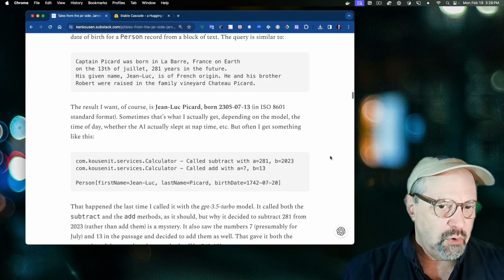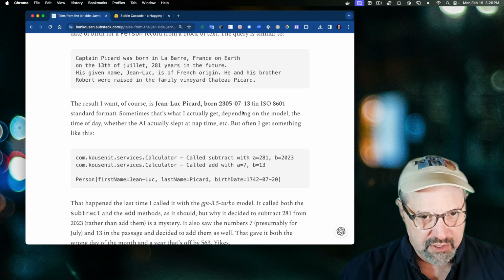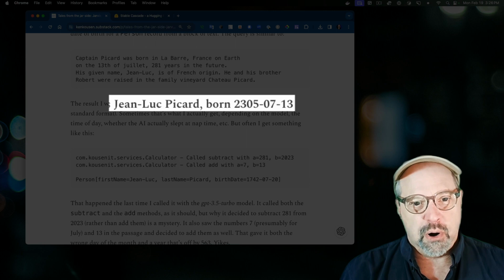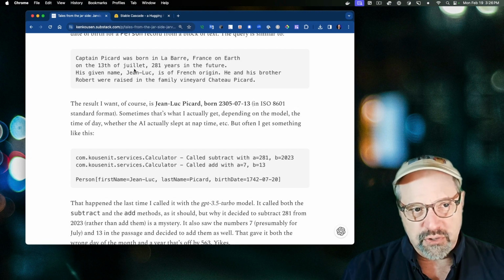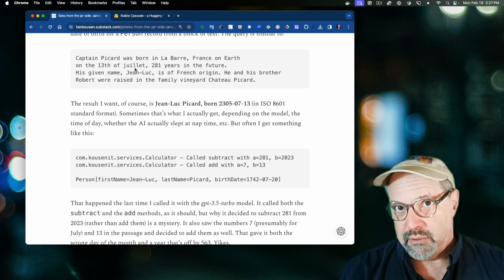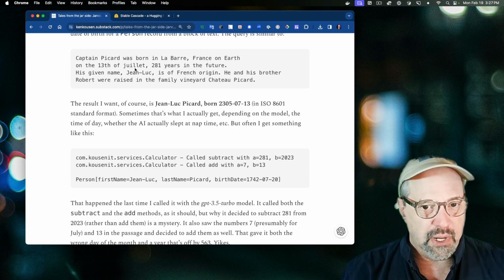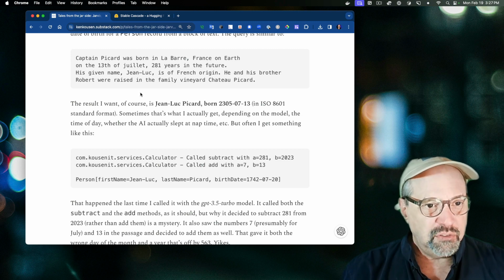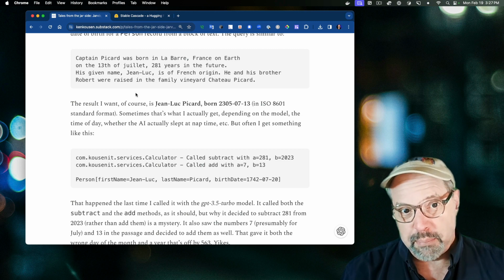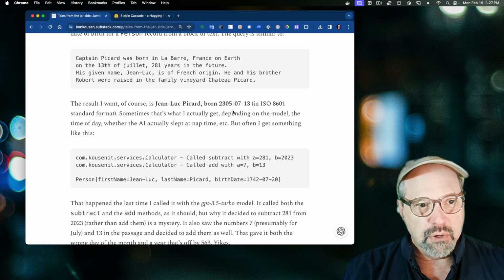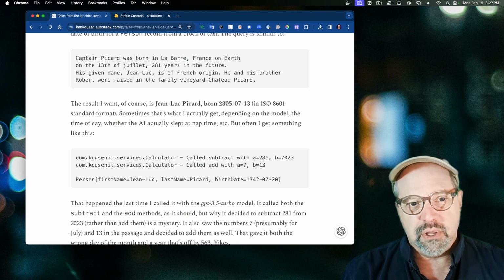And of course, what I want is this, and the only really uncertain part of that is the year. So it should be able to pull 13th of July. I mean, translating from French should be nothing for an AI tool. And we specified the given name and the surname there in the passage. So the only real question is, is it going to figure out what 281 years in the future is?